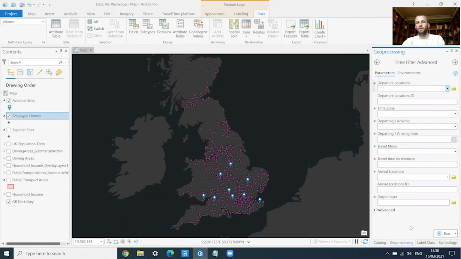And what time filter does is essentially calculates loads and loads of travel times between the points in two different layers. And you can set a cutoff for what you want the maximum travel time to be.